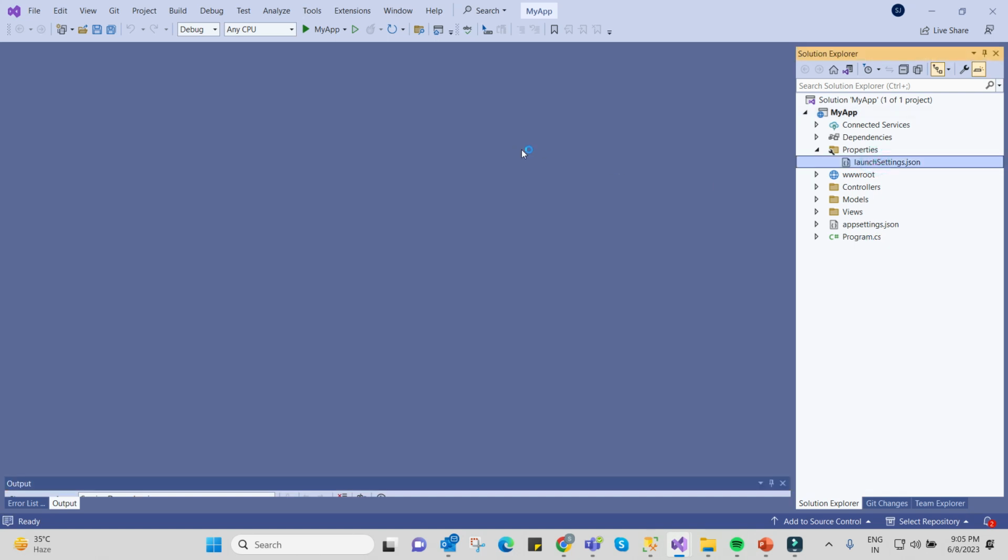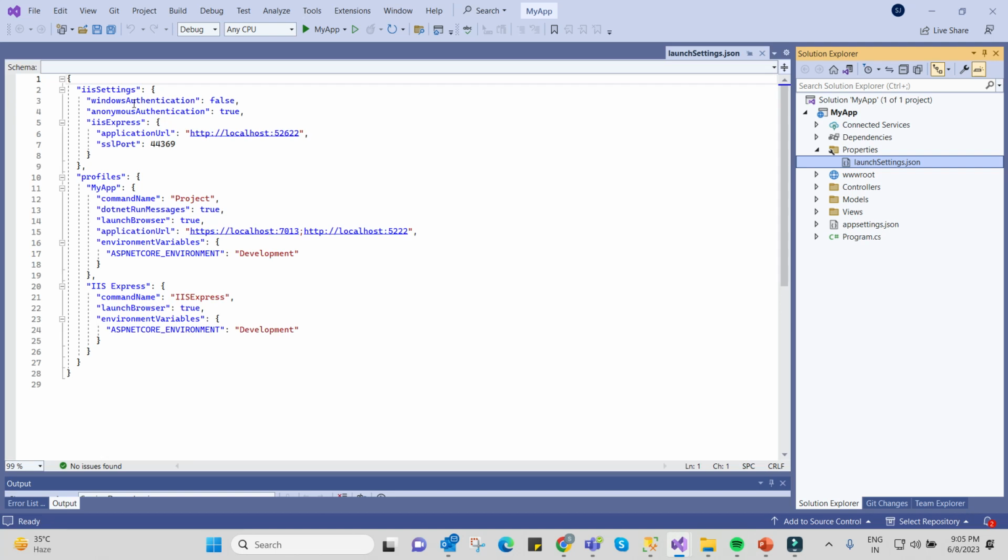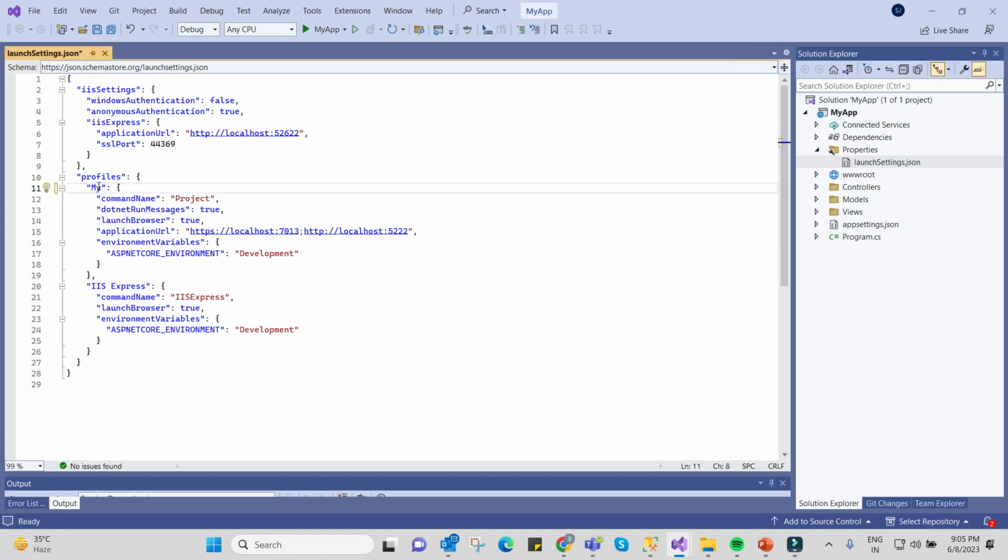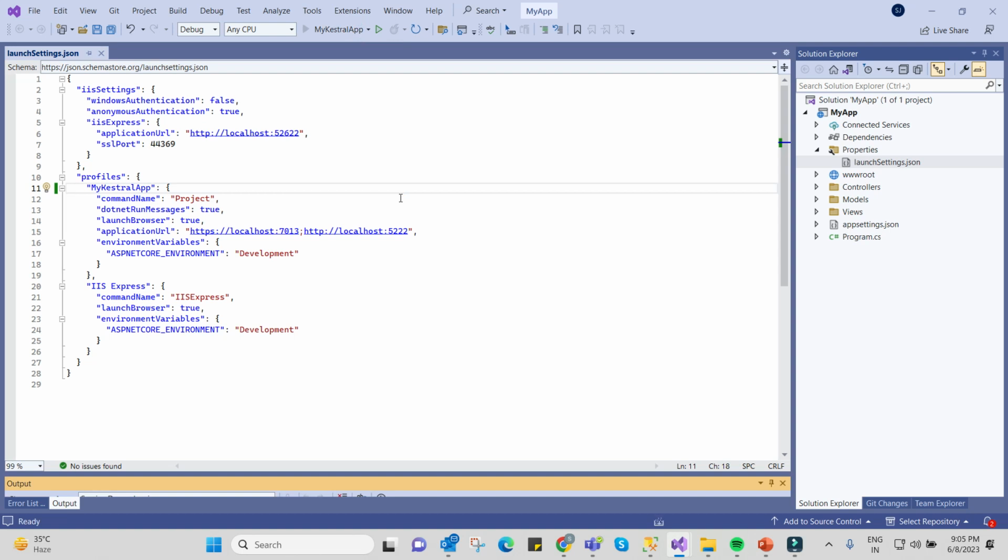In launchSettings, if you see, we have IIS settings. This is a server, and this one is a Kestrel server. You can use any name, any key. In profiles you have two profiles, IIS Express and my profile. So the first one is the Kestrel one and the other is the IIS one. If you see over here this my app, whatever your key is, like say we have a key like my Kestrel app. If you save this, this will change to my Kestrel app. So if you run, you will get this, my Kestrel app.